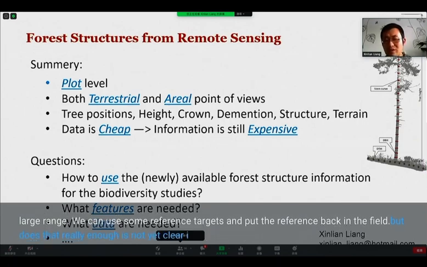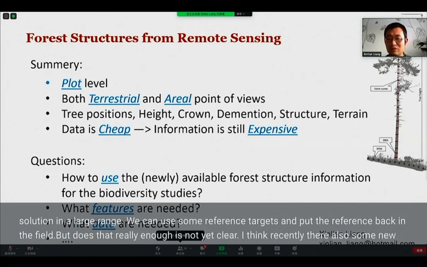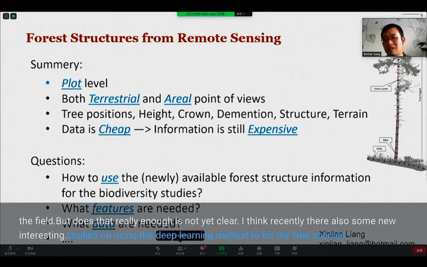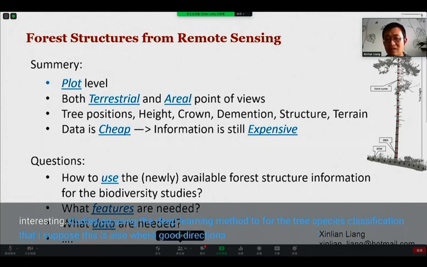Recently, there are also some new interesting studies on using deep learning methods for tree species classification. I suppose this is also a very good direction. I think the deep learning study is only at the beginning. We can anticipate that there will be a lot of new studies in the future.